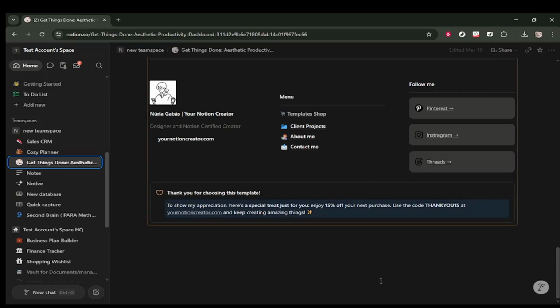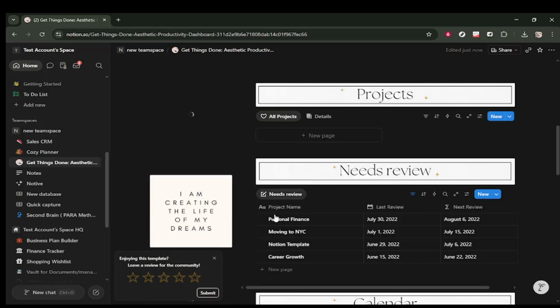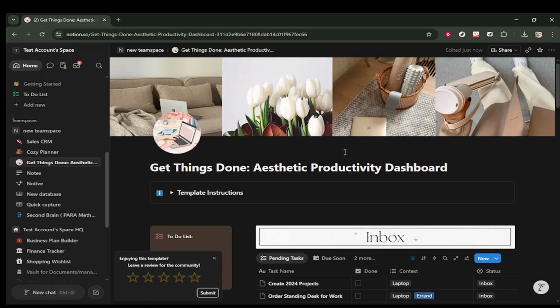In today's video, I am going to teach you how to make your Notion dashboard more aesthetic. Start in Notion and create a new page. This gives you a clean canvas, which is the easiest way to make your layout feel intentional instead of cluttered.